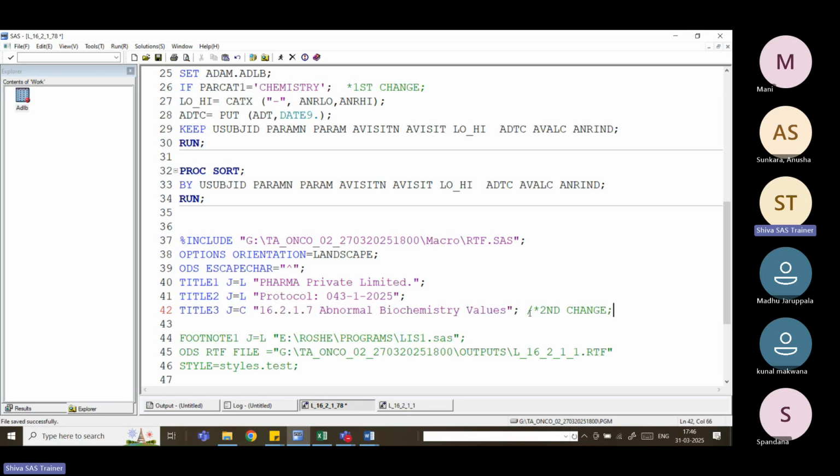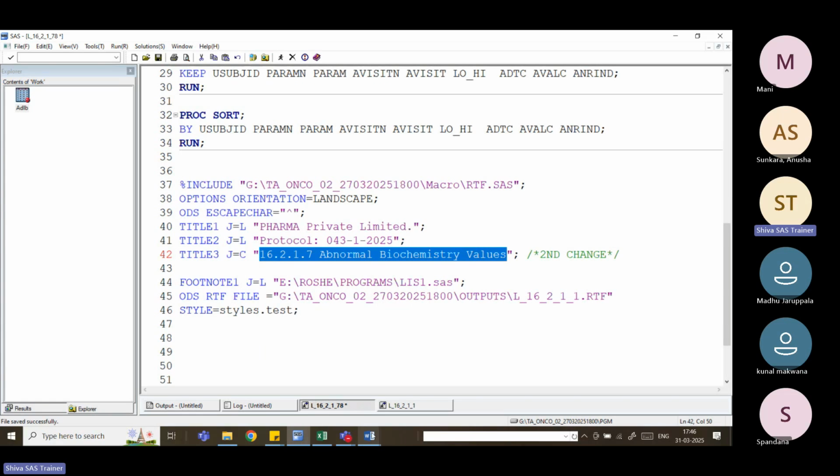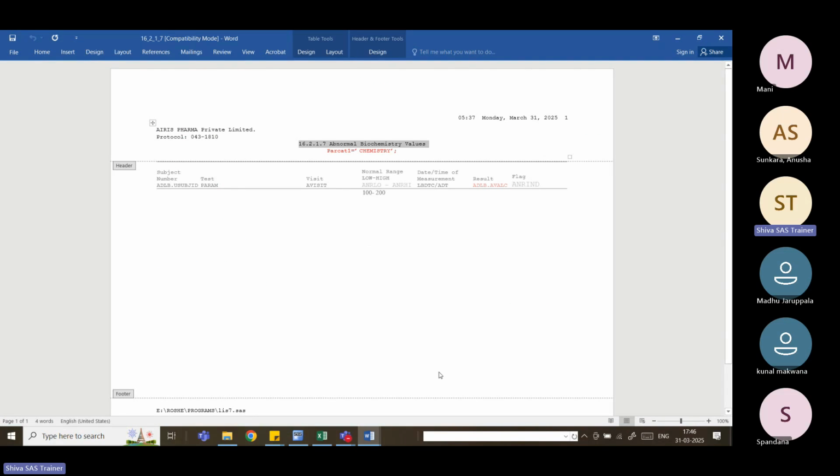So the first change is here. If you are creating the chemistry related record, you need to filter the parcat1 chemistry. If you are creating the hematology related, you need to mention the hematology. Second, change the title, and the third change is here, the footnote, what they mentioned.